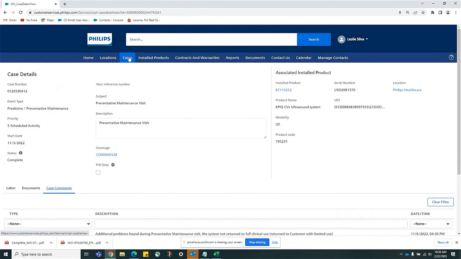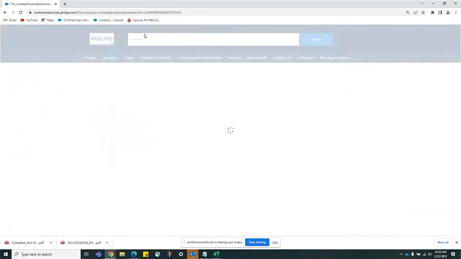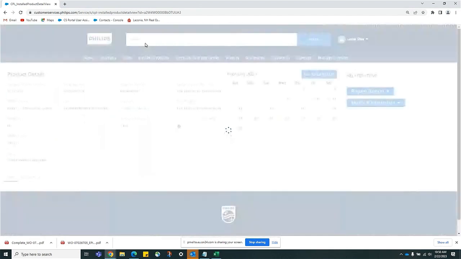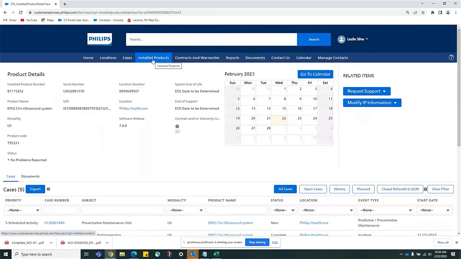Next, I'd like to show you how to create a case. Okay, you can certainly utilize the global search button and type your install products. Or you can go through your install products page.